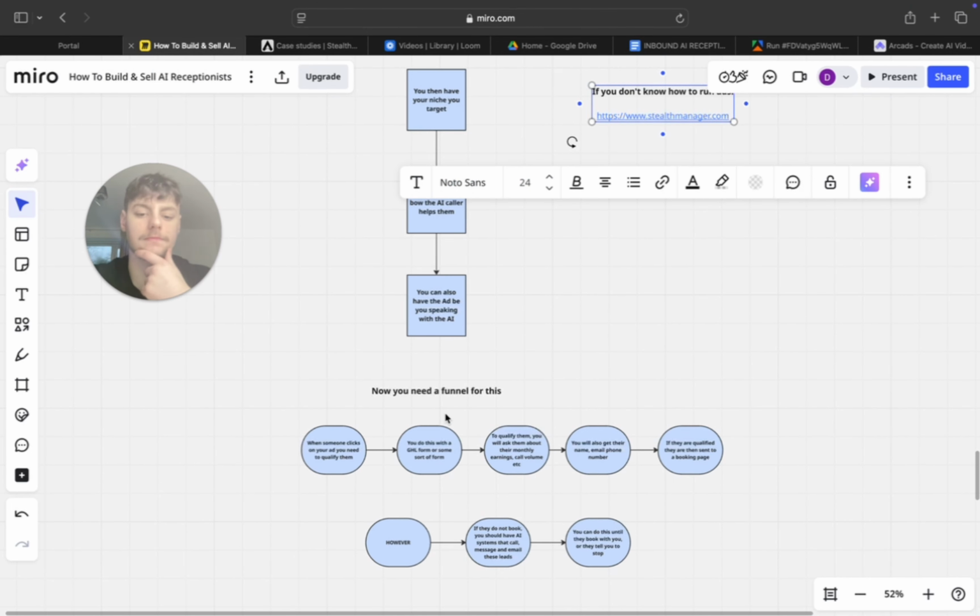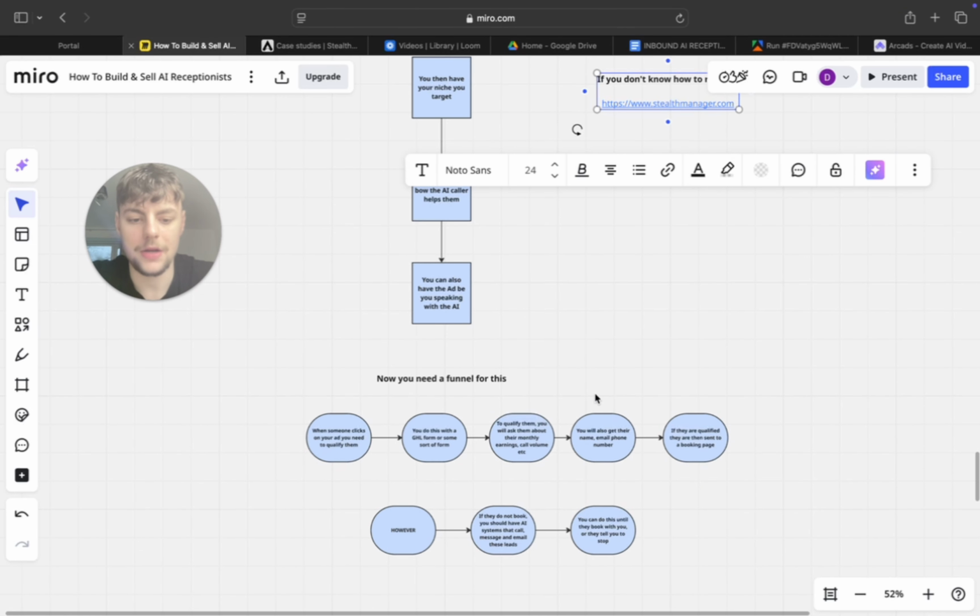When someone clicks on your ad, you have to qualify them, and you do this with a GoHighLevel form, or some sort of form that qualifies them. You ask them about their monthly earnings, their call volume, and all the qualifying questions around AI. You'll also get their name, their email, and their phone number. I'll show you the reason for this in a second. If they're qualified, they're sent to a booking page. But let's say they go through all that, put in their phone number, but don't book in the end.